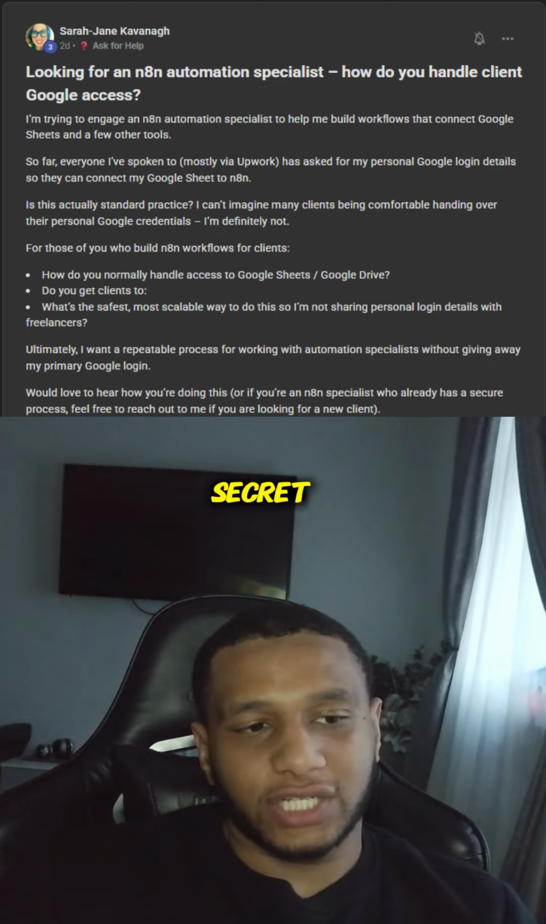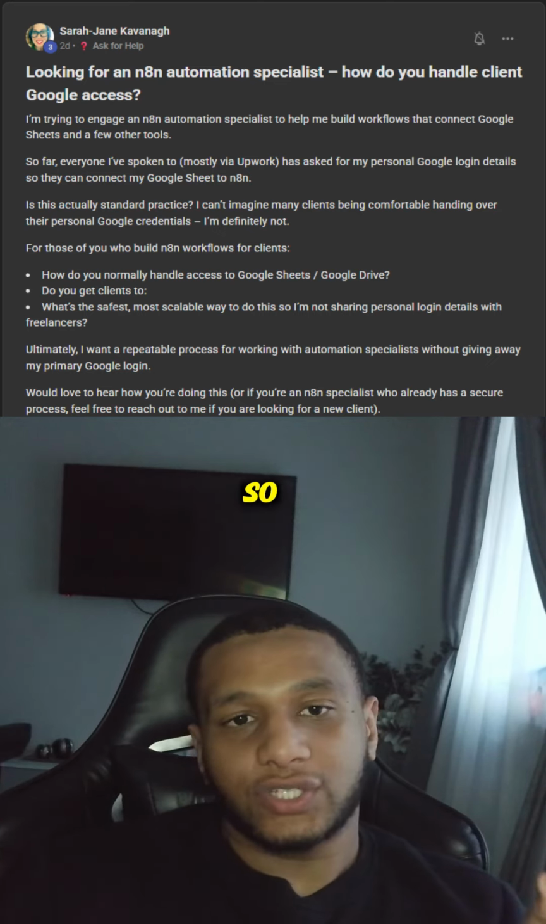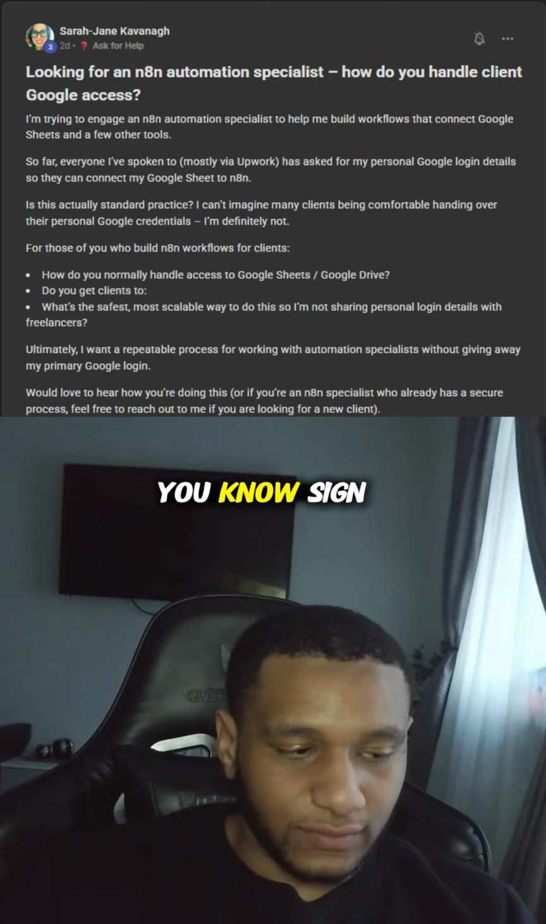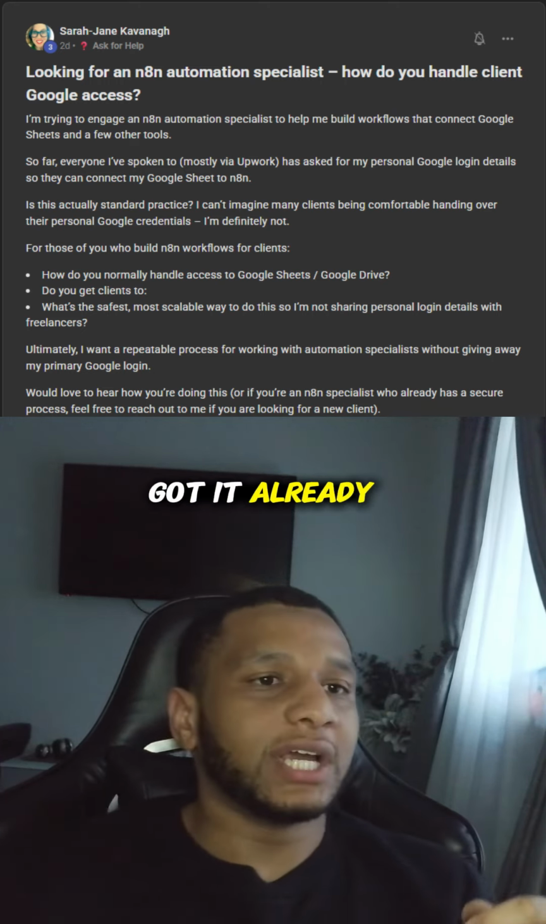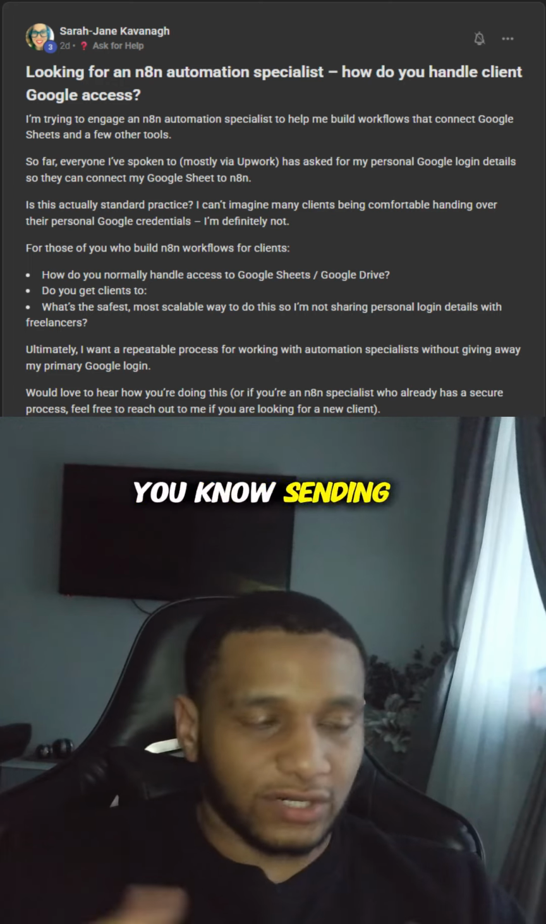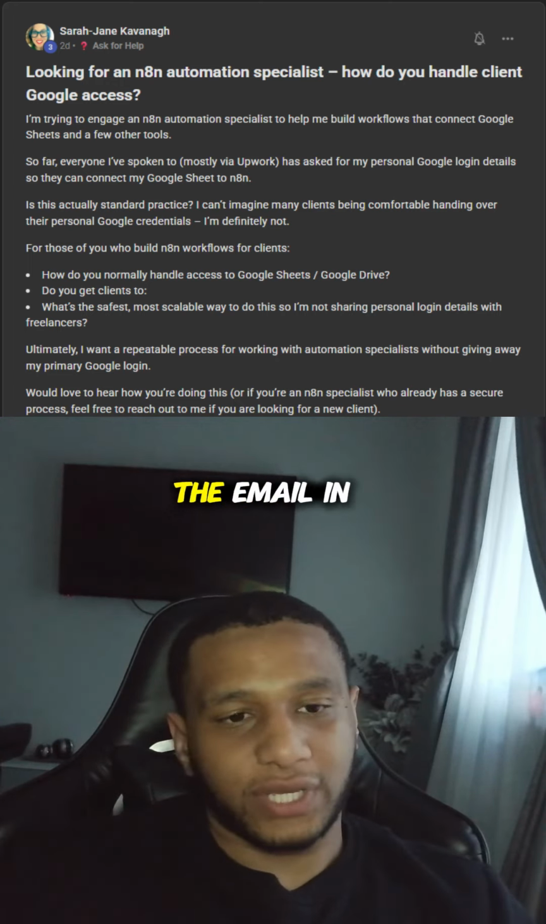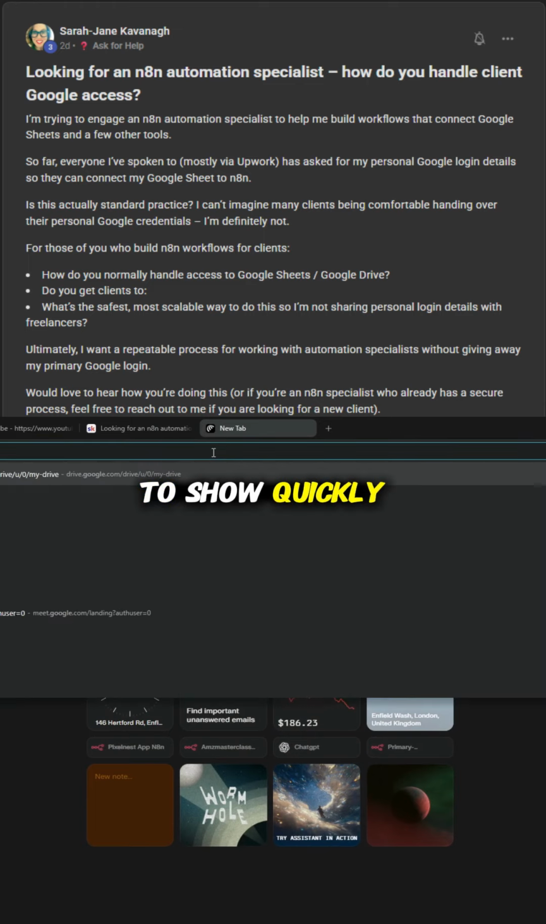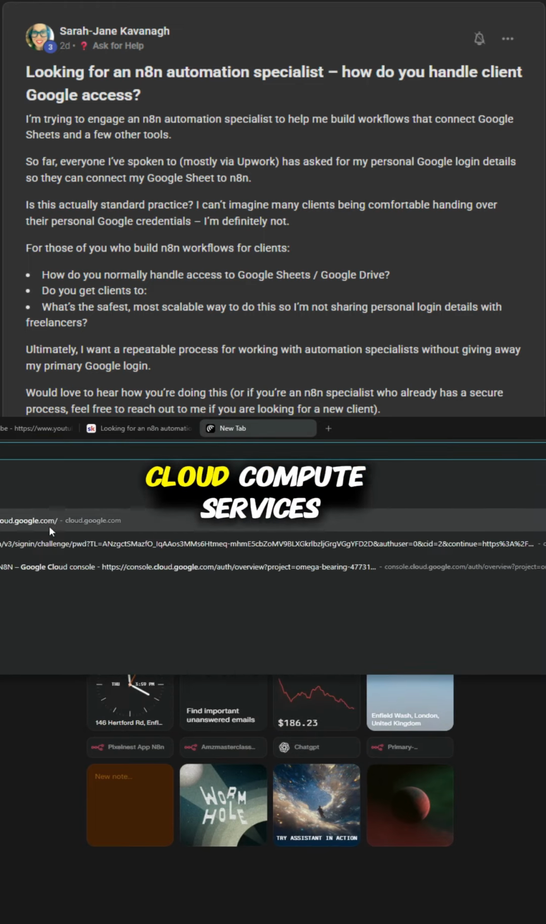You have the client ID and client secret, and you create these in Google Cloud, right? So in the onboarding call that you have with the client, you jump on Google Cloud, you get them to sign up for Google Cloud if they haven't got it already, and then you go through that process of sending over access to the developer, just putting the email in.